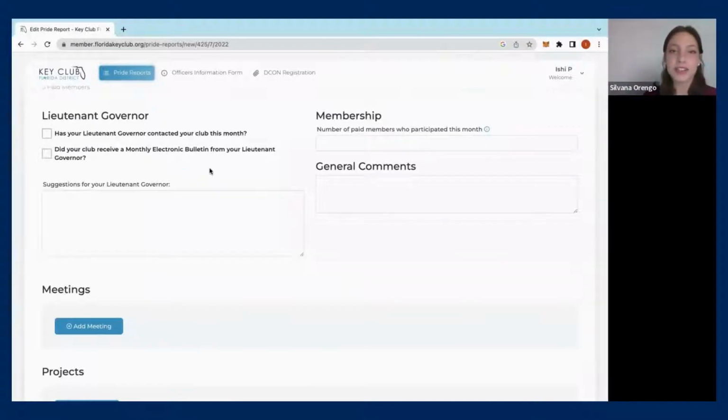There's a lieutenant governor section, which is basically just so that we can keep tabs on the lieutenant governors. So the first thing you're going to see is to your left, there's going to be two check marks that say, has your lieutenant governor contacted your club this month? And the answer should be yes. So you're just going to click on it and it's going to turn blue. And then it says, did your club receive a monthly electronic bulletin? This is going to be your newsletter. So if your lieutenant governor has sent out a newsletter that month, then you're going to click yes. And again, it's just going to turn blue.